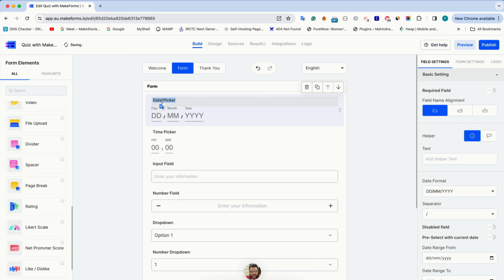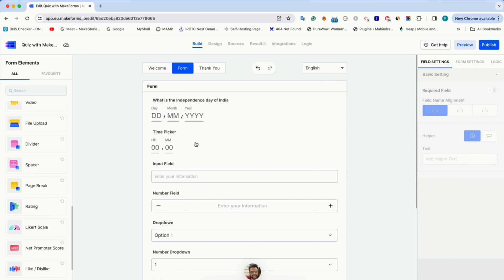My first field would be a date picker. I would write, let's say, "What is the Independence Day of India?" Right now we have it in the Indian format. If you want to change the date format, if you wanted to have MMDDYY, you can change it through this. For now, I'm not going to change that.